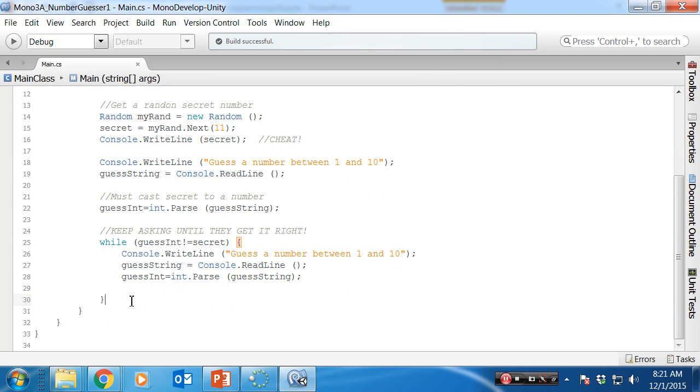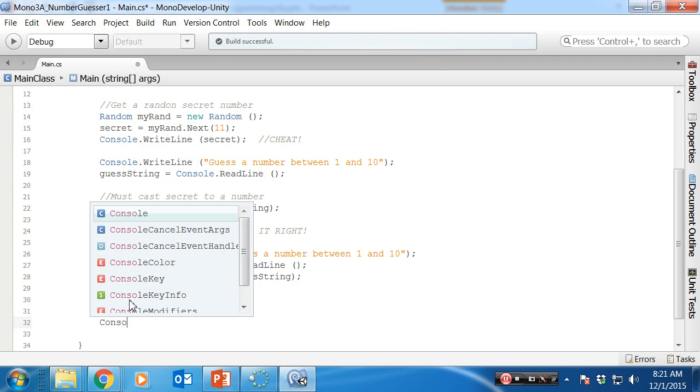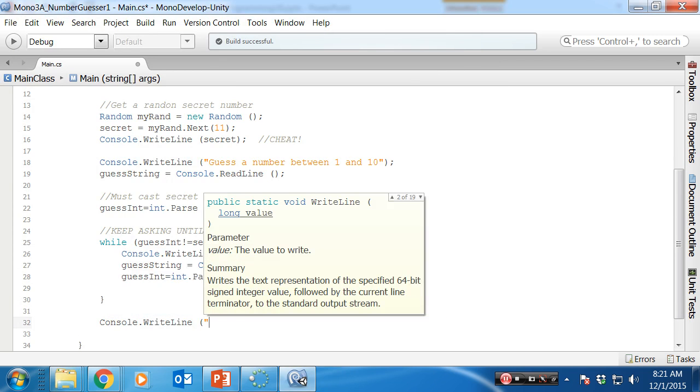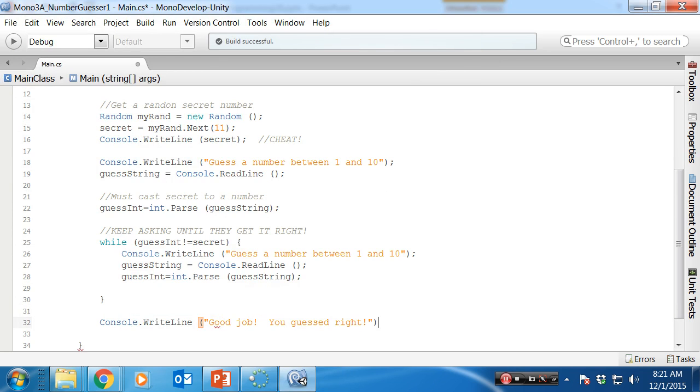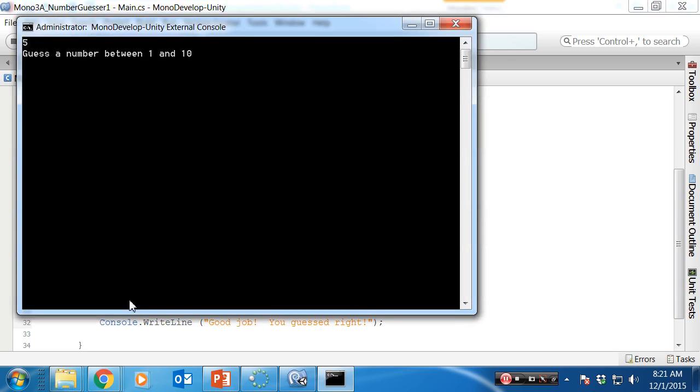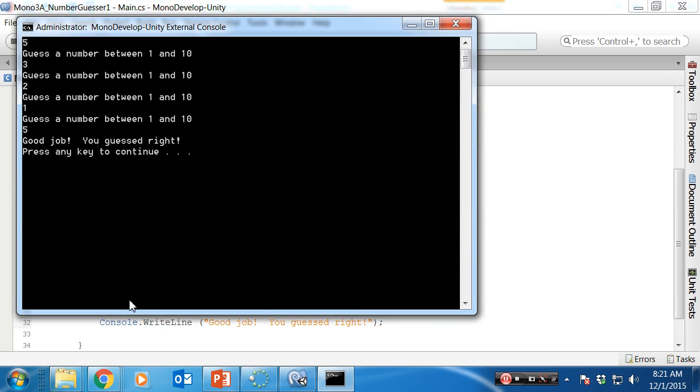Okay, so outside the loop, I'm not going to print, you made it out of the loop. I'm going to say, good job. You guessed right. Okay, so here we go. 3, 2, 1. Oh, it's 5.